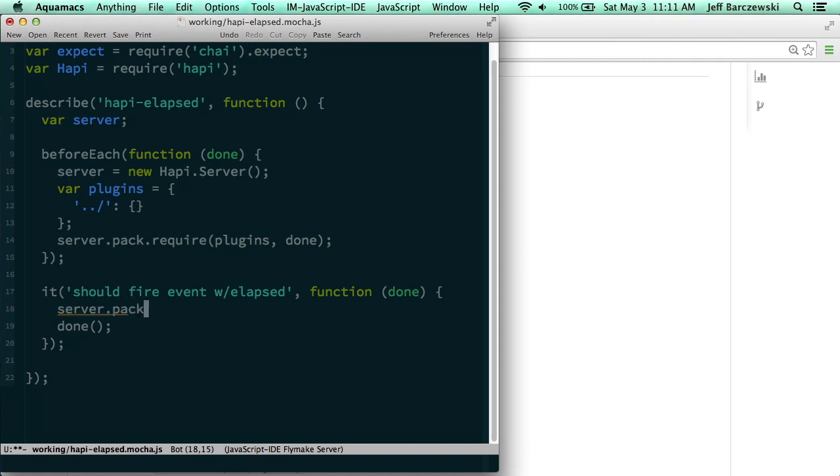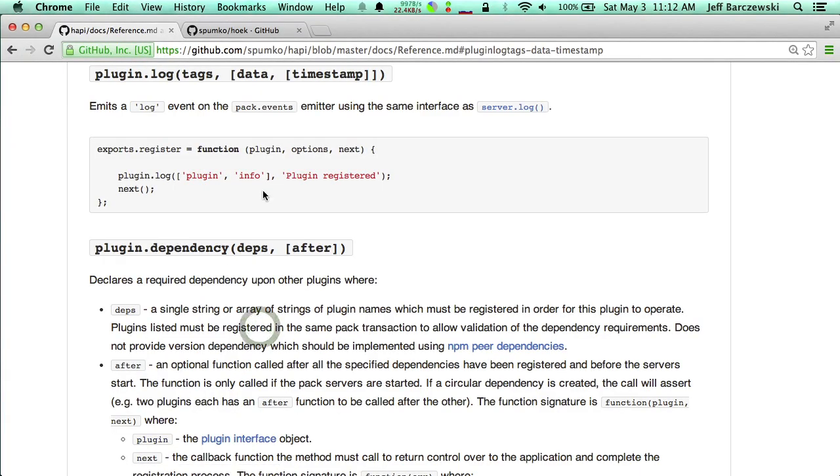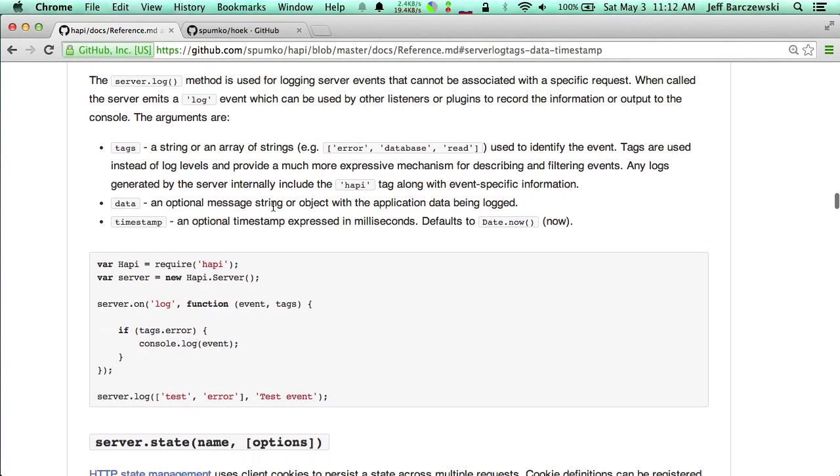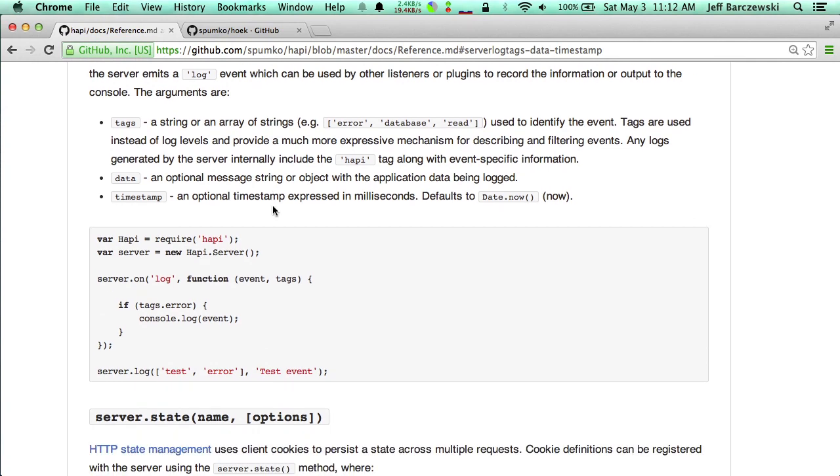So implementing our test, type server.pack.events.on, and we're going to listen for the log event. This gives us an event and a tags object. Jumping back over to the plugin.log portion of the Hapi reference, we can see the details of what an event has. We can see this information is the same as server.log, and there's a link to server.log where we can see additional information.